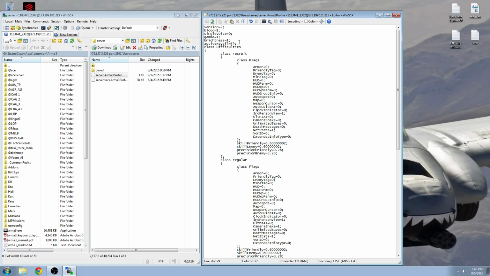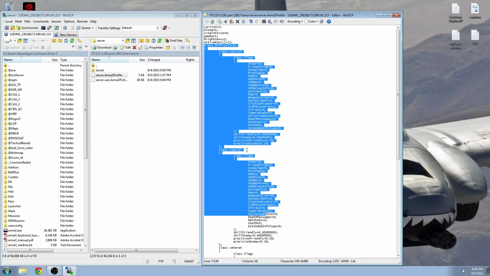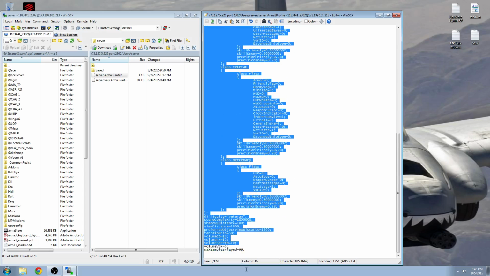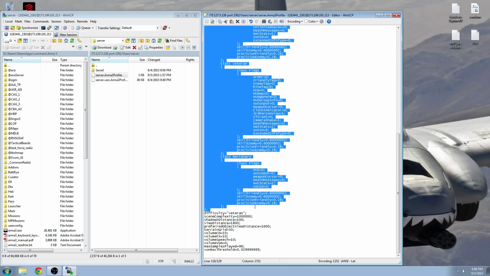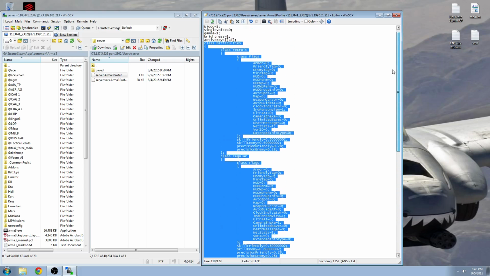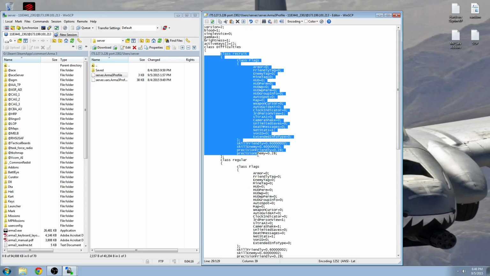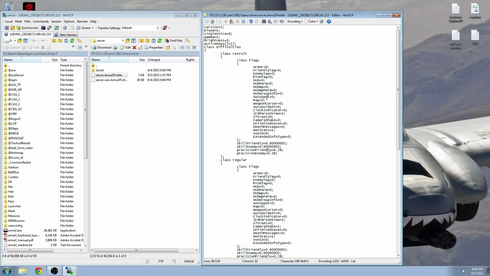So to get started, this stuff isn't really useful. This might be for verifying keys on the server and so on, but we're not going to focus on that. From this class difficulties line all the way down to here, that's all the difficulty stuff. For example, right here we have the recruit difficulty. Let's say we want to run the server on recruit difficulty. We want to basically change all these.